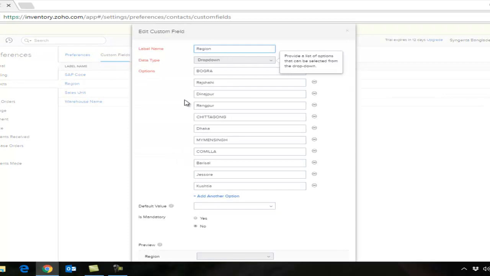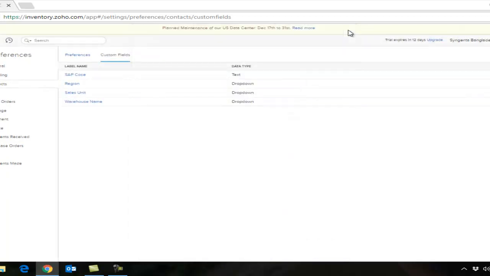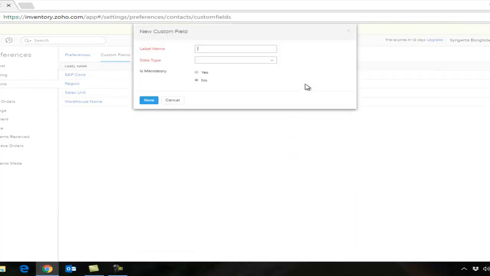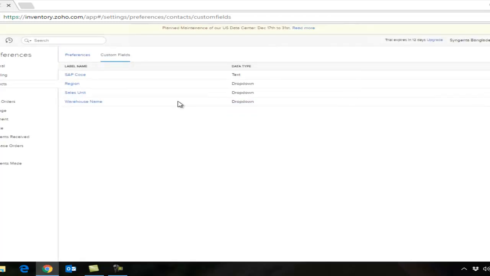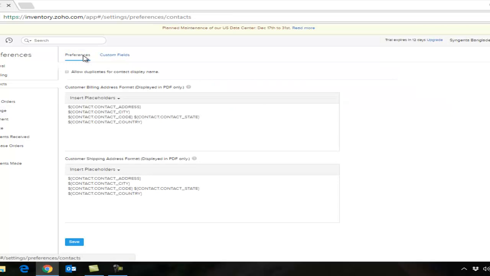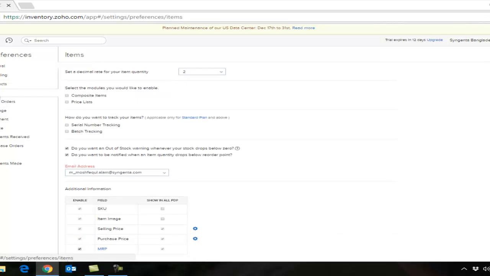So I show this for all our information. Okay, you can create your own, if you want, like a text field or URL. So however many fields will be required, the custom field is automatically created in the contact form. Okay, contact here is basically the customer form. Okay, and then I will go to the item.